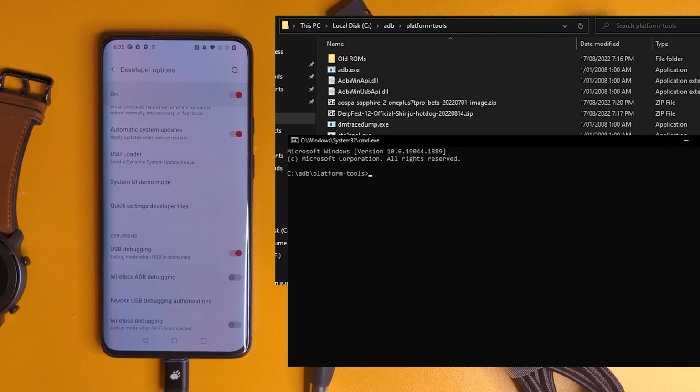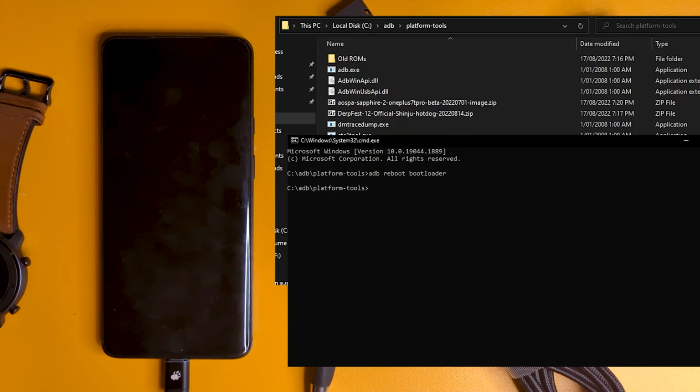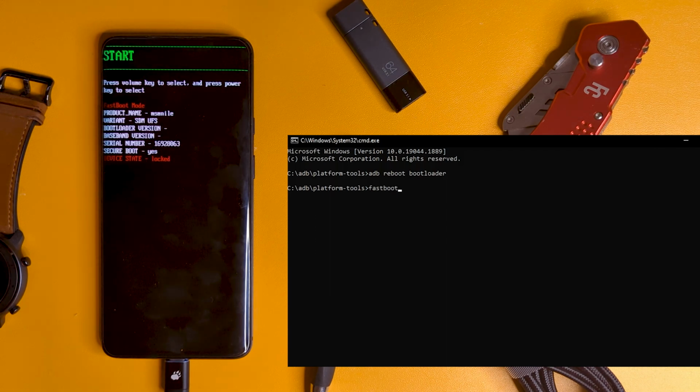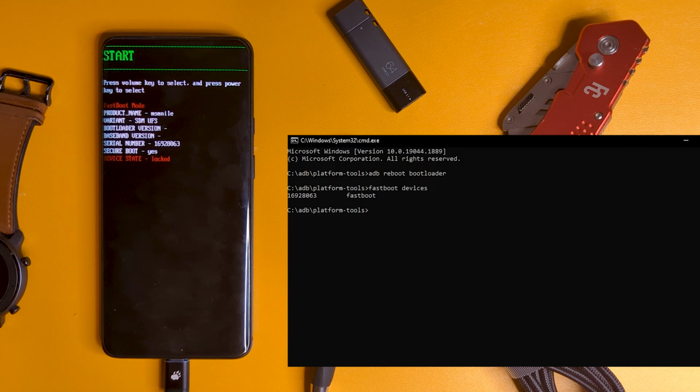Then type adb reboot bootloader. This will reboot your device into fastboot mode. Then we want to type fastboot devices. It should come back with the device ID, confirming that it has a connection. If you get an error here, you need to double check your ADB and fastboot setup.